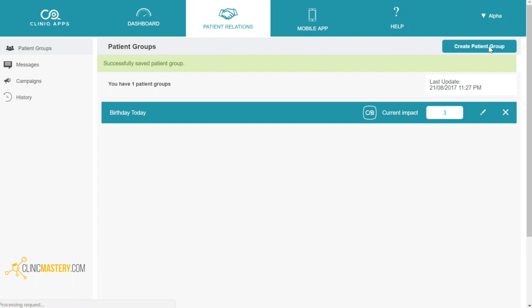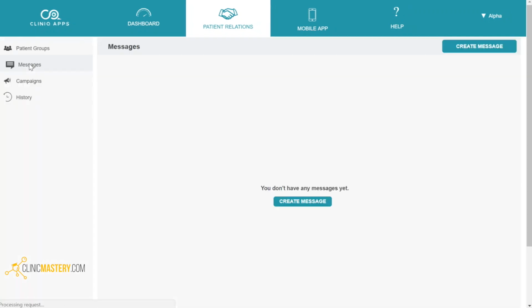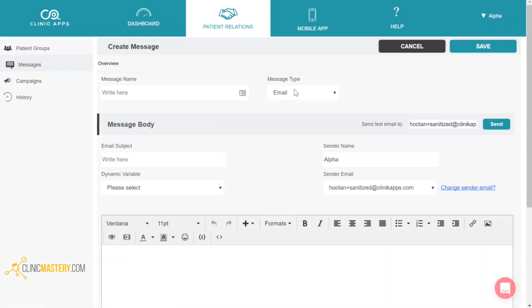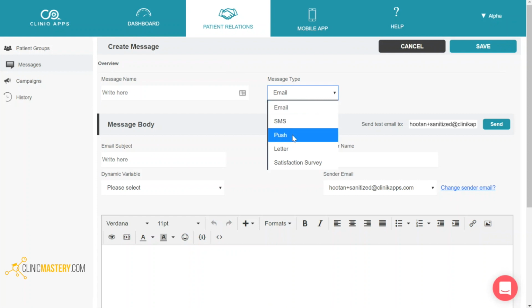Now we get to create messages to send to that group. So let's go to the message tab, and we're going to craft the exact messages that we want to send them. Now you want to think through the client journey here and create the right message at the right time. Now, in this create message section, there's a bunch of different messages we can create: email, SMS, push notifications if you're using the app, or physical letters. So this is a brilliant feature.